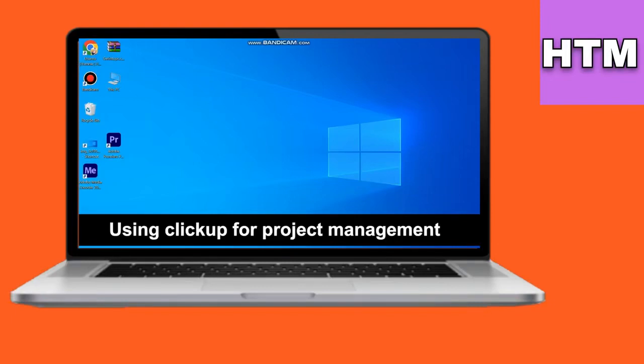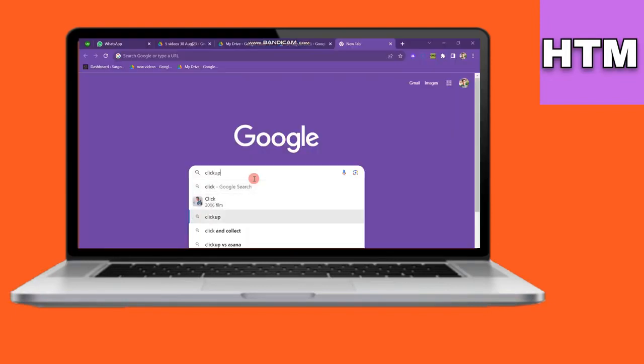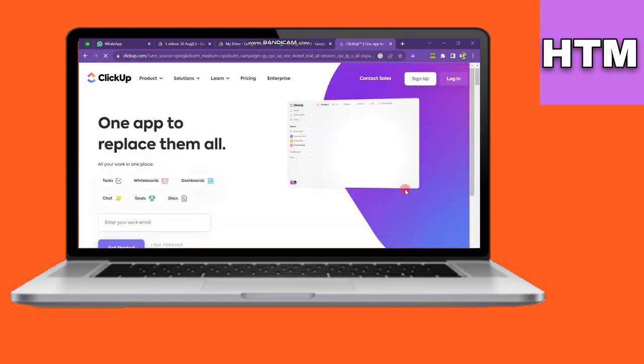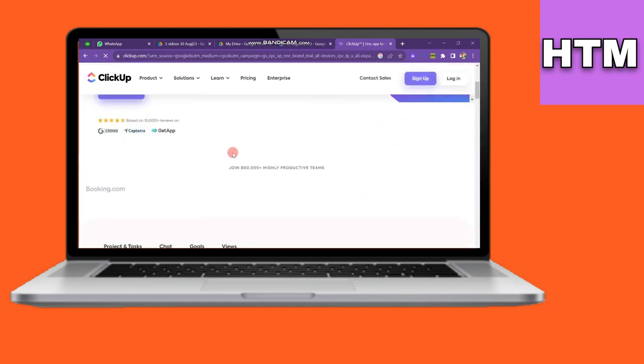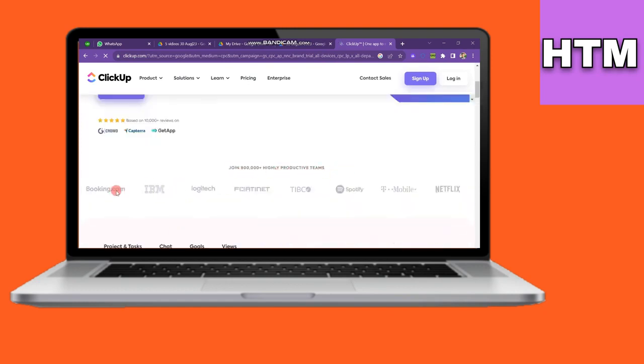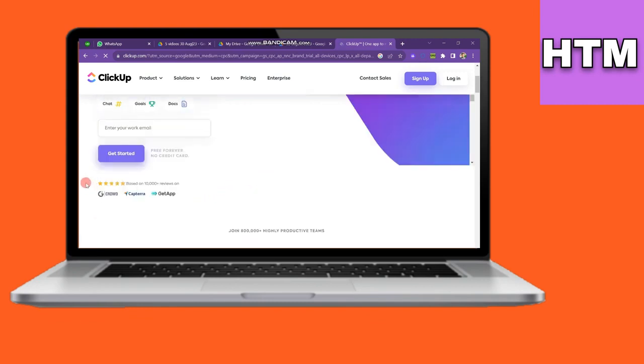Let's delve deeper into using ClickUp for project management, providing a comprehensive guide to harnessing its powerful features. To embark on this journey, start by opening your Chrome browser and conducting a search for ClickUp. The first link that appears, ClickUp.com, is your gateway to this versatile project management platform.